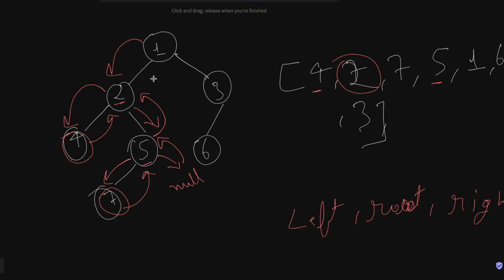From 2, because we have already printed the 2, right? We have already processed the root node 2. We went to the 1 now. So we have processed the left subtree of 1. Now we can actually print or process the root node 1. So I printed it here in the list, right?